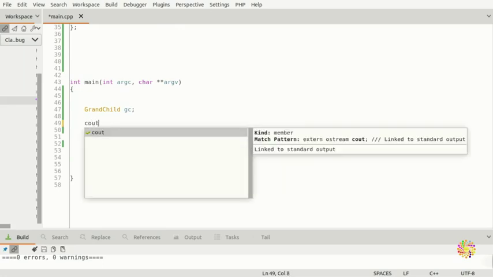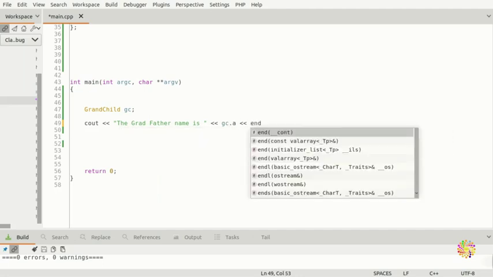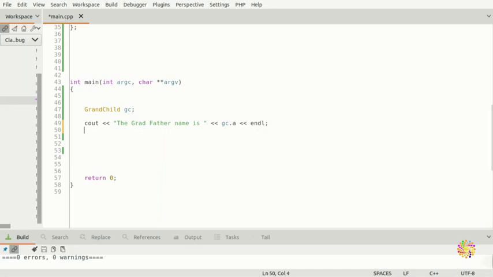I'm going to put a cout, and I'll write "grandfather name is", and then GC dot A, and an endl. So now the grandfather name is GC dot A. You can put an endl, or you can put something else.